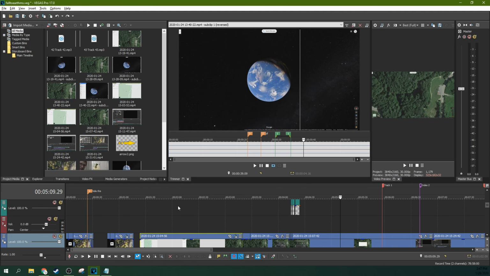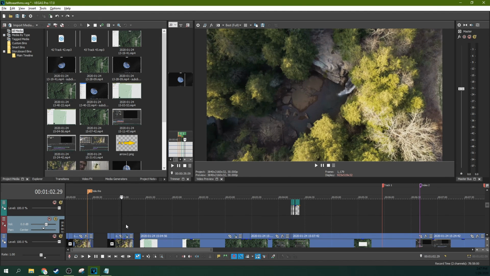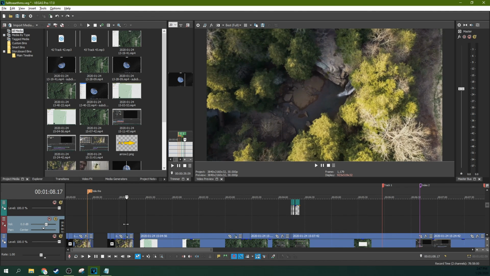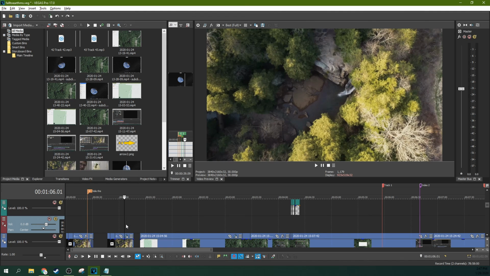Hitting Control on the Shift wheel will move the cursor through the timeline, and Control Alt Shift will move it 1 frame at a time, so super slow. You can see that better here. Control Shift, scroll through the timeline, Control Alt Shift to scroll through this timeline one frame at a time.